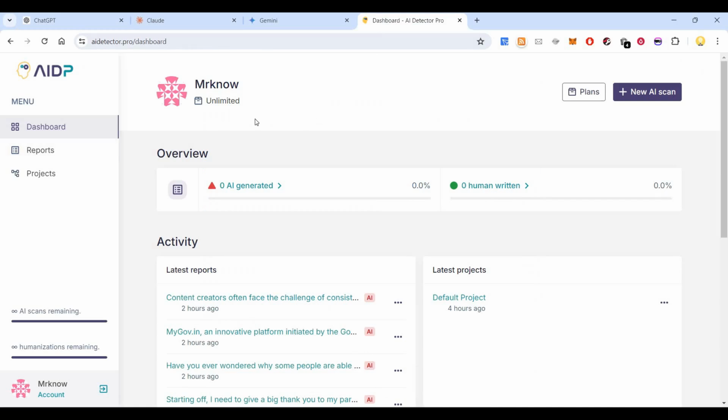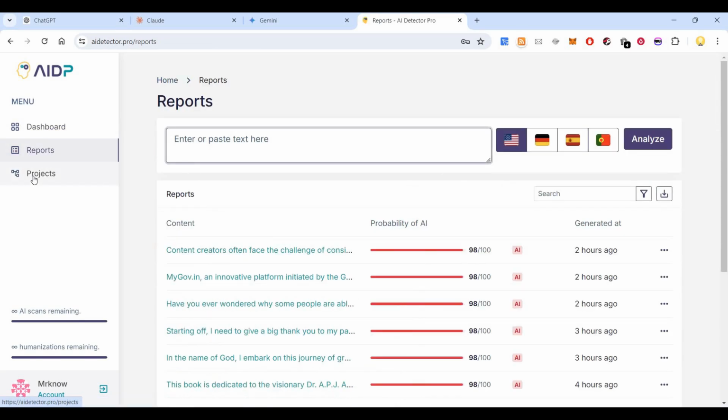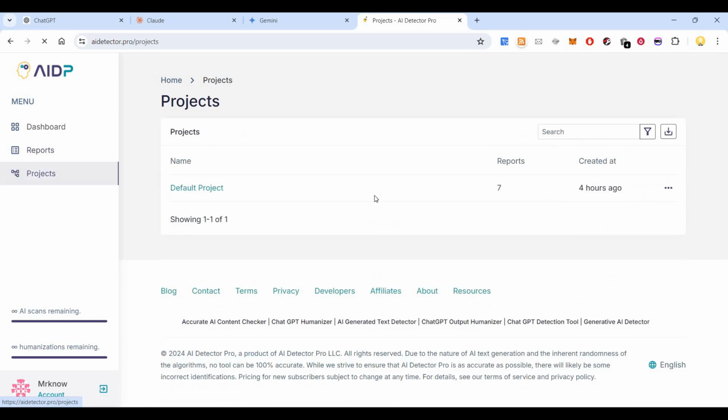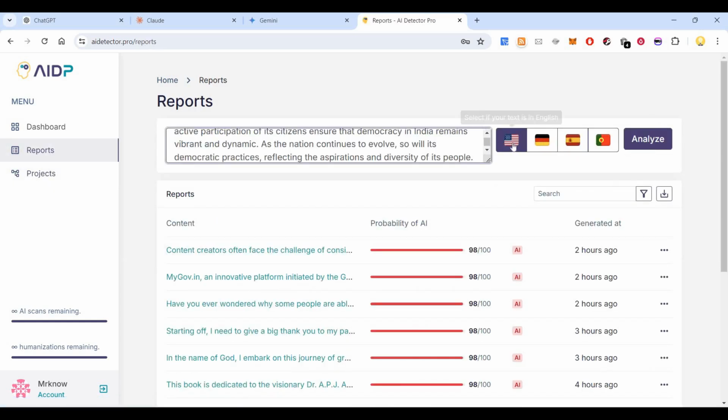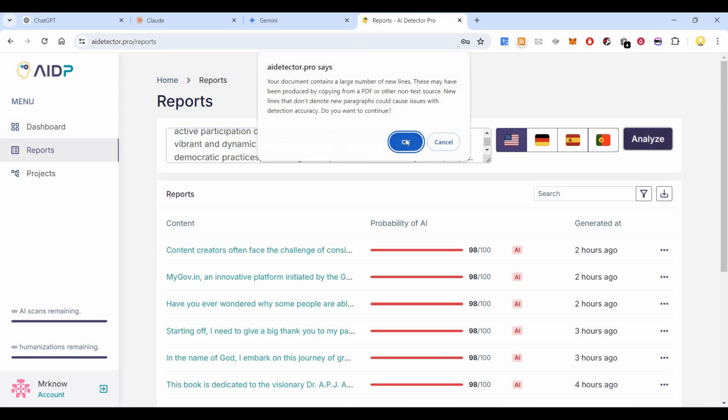How you do this is you can come to this tool. It is a very simple interface. You have reports here, you have projects here. You can create a project if you want to. This is the default project. You come to reports, and in the report you just copy paste the text. You can mention the language is English. So I'm mentioning English and say analyze.